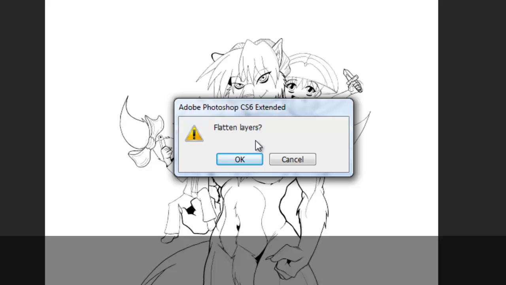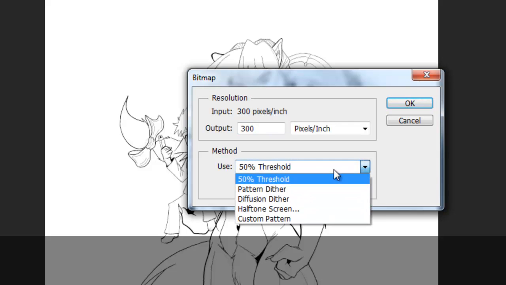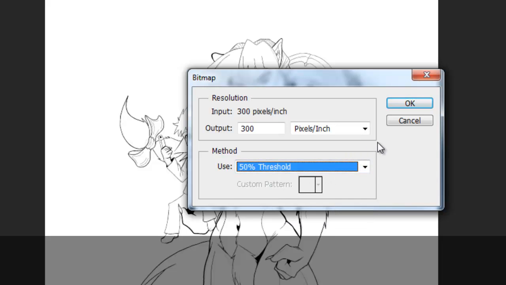It says flatten layers. You want to go ahead and flatten your layers. And then the next one that pops up, you'll see two options. It'll say input resolution at 300 and the output. You want your input and output resolution to match. So whatever the input is, the output should match. Then on the bottom, it has different methods. The method you want to select is 50% threshold.